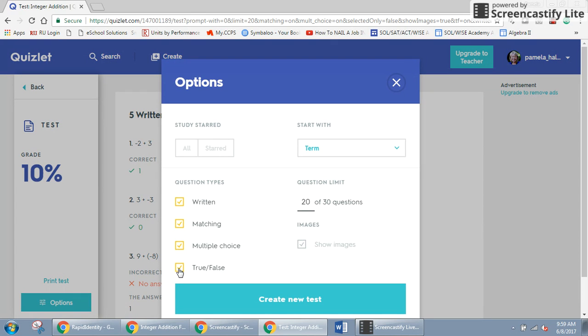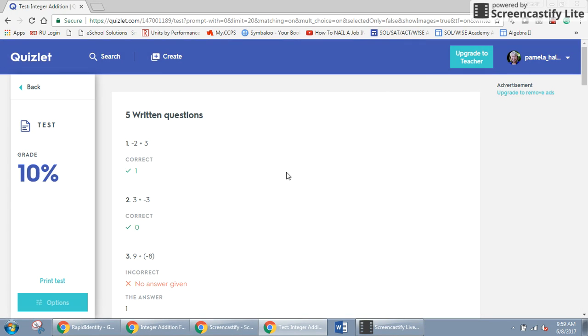You can also mark off if you don't want the true and false, or you don't want the written, especially some of the written, you have to be careful, because if it's properties and they spell the property wrong, or they don't put it in the correct way, instead of multiplicative inverse, they write multiplication property of inverse, or the inverse property of multiplication, it will mark it wrong if it's not the way it was on the card. So just something to be careful with.